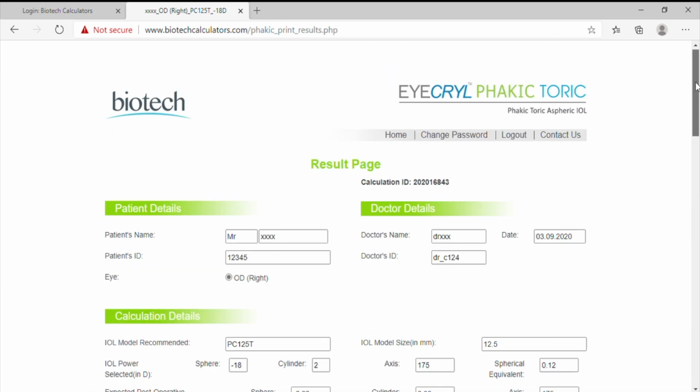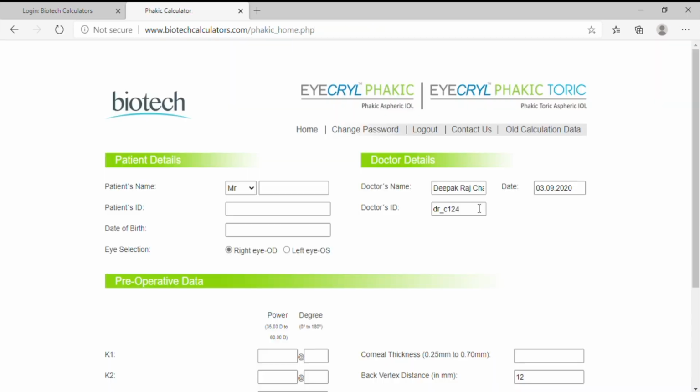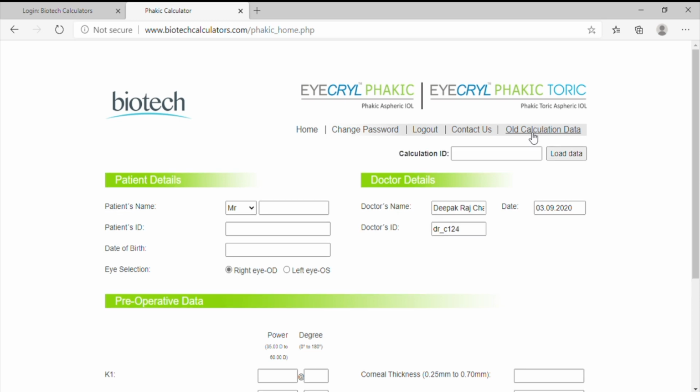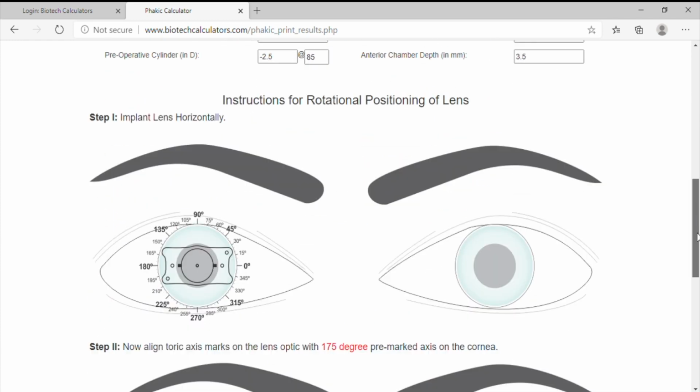Each calculation has its own unique ID, which is mentioned on the top of the calculation page. To retrieve the data, log in on Biotech Calculators and select Eyecryl Phakic Calculator. Click on Old Calculation Data and enter the unique ID. It will retrieve the respective calculation on screen.